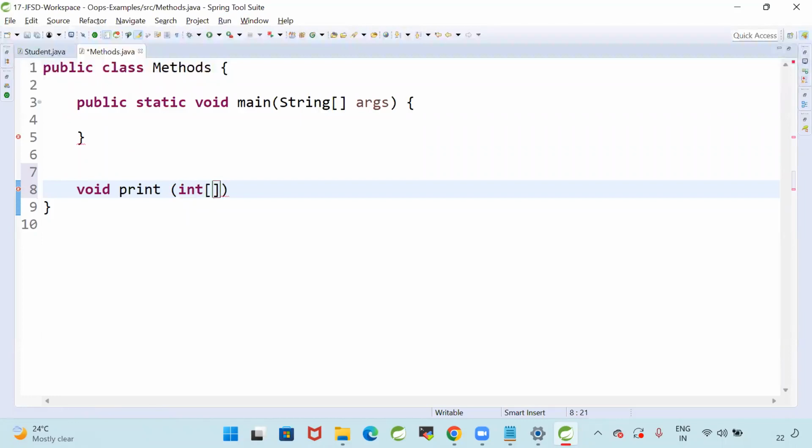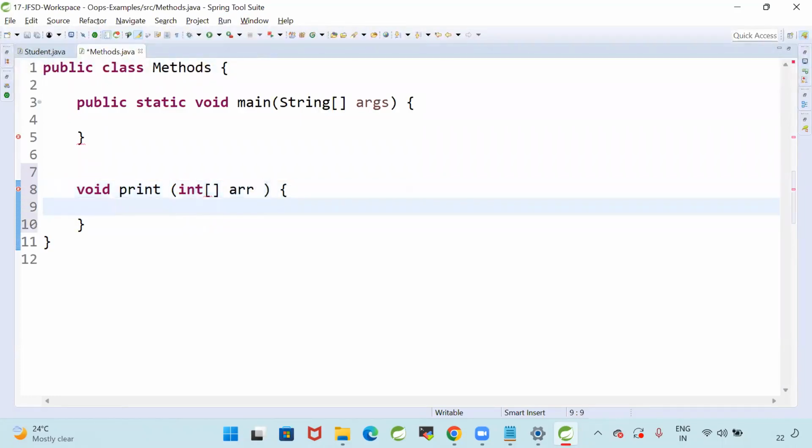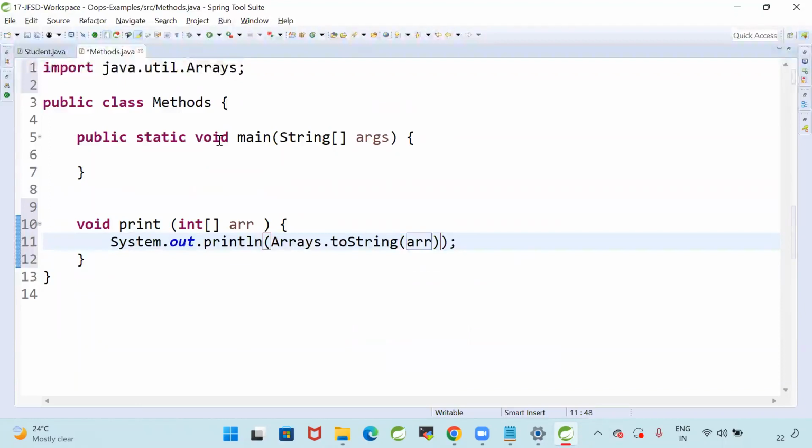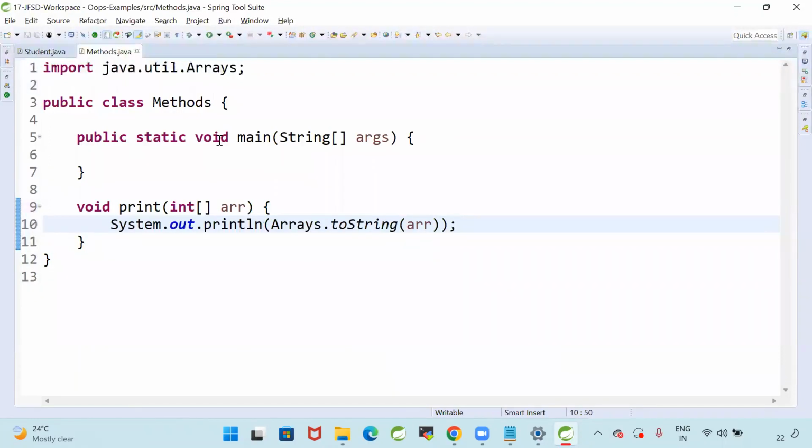What is that method expecting now? An array. My method is expecting an array. System.out.println(Arrays.toString(array)). Valid or invalid?